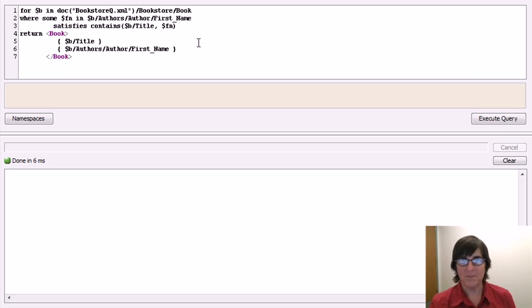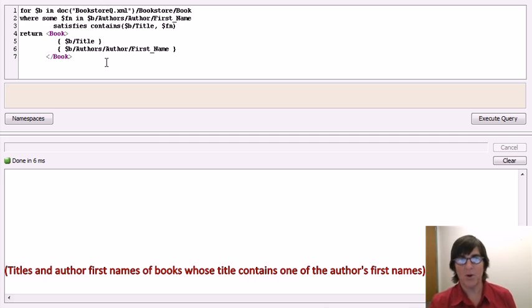Our next query is a bit more complicated. It still consists of a for, where, and return clause, but in the where clause we have existential quantification, and then in the return clause we're constructing our result in XML. What this query looks for is books where the title of the book contains one of the author's first names. For each of those books, it returns the book title and the first name of the author.